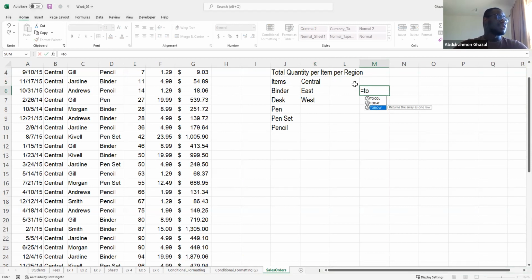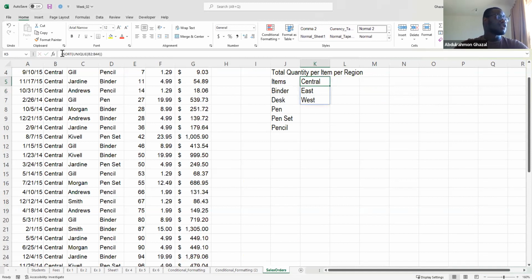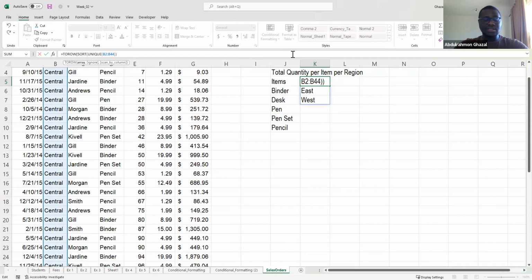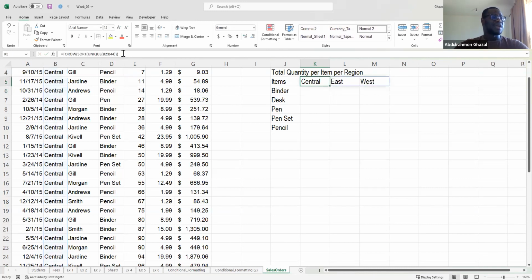So that's what we'll be putting in front of the function we had before. We just need to include TOROW before the sort, and then we close everything as well, because TOROW is the main function outside. The moment we press enter, we have three functions here in carrying out a simple task. We have TOROW, we have sort, and we have unique. And the moment we press that, we can see it is now all in one row and to the side.